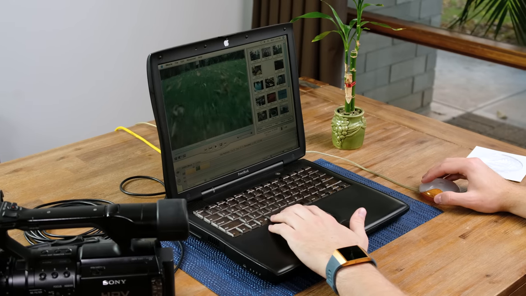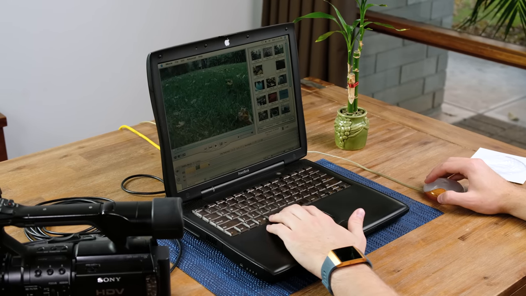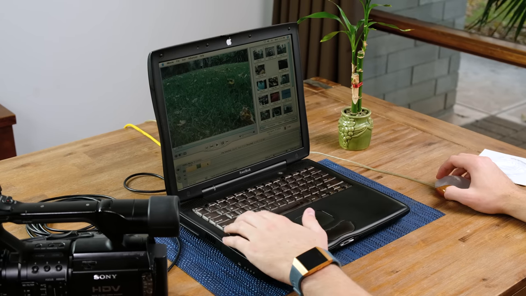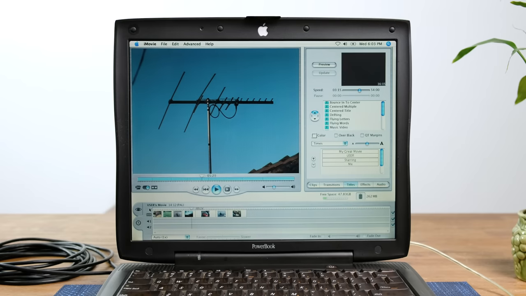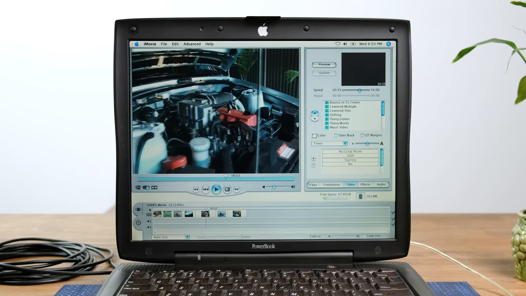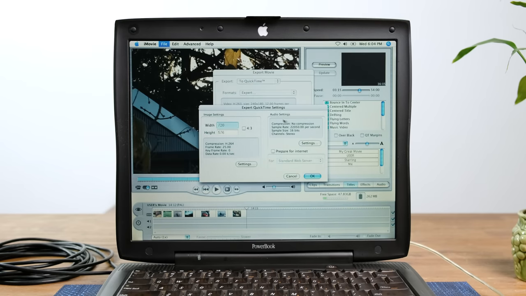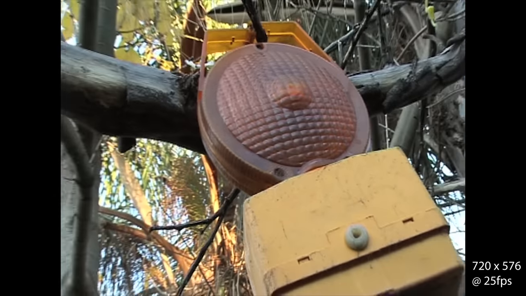One of the main drawbacks to shooting on mini DV tapes back in the day was that you had to import the footage in real time. I put a little video together and exported it in the highest quality settings. This clip took well over 20 minutes to render. Let's take a look.